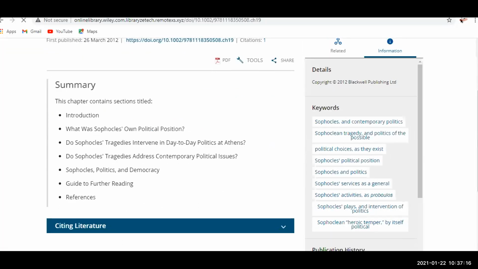Introduction, what is the Safekris' own political position? Do Safekris' strategy intervene in today's politics?